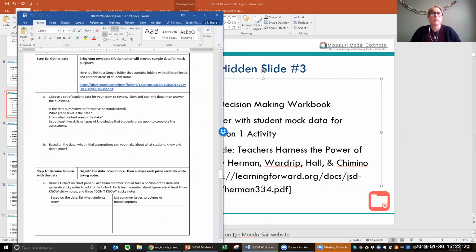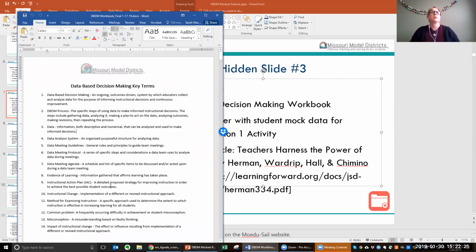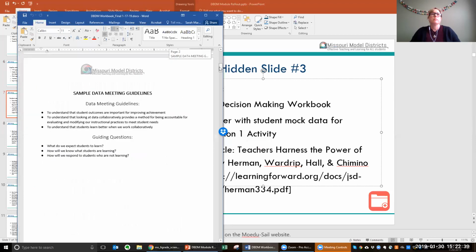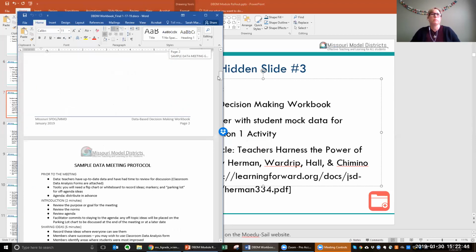Let me quickly take you through the DBDM workbook. In the workbook, you'll find all the handouts that you need for the training, including the activities that are presented after each informational section in the module. You'll find the key terms, and you'll find samples of various components of the module.